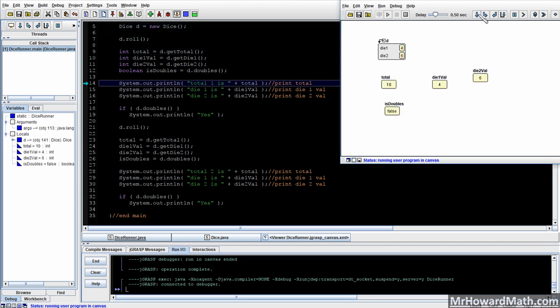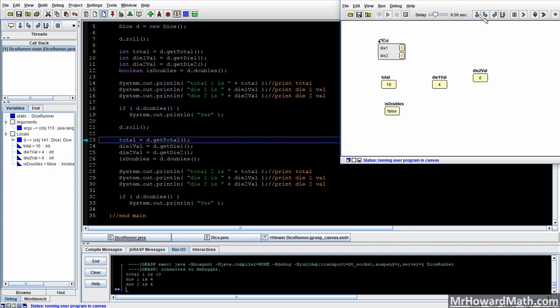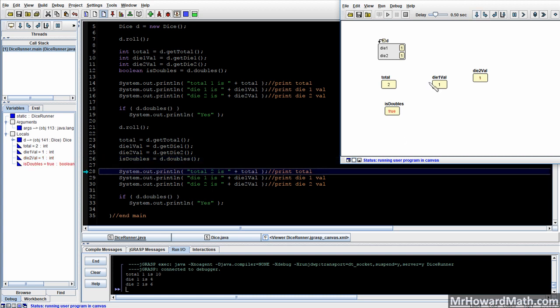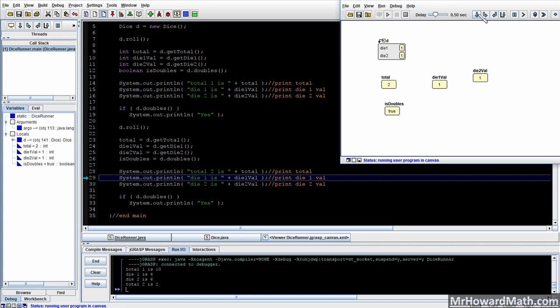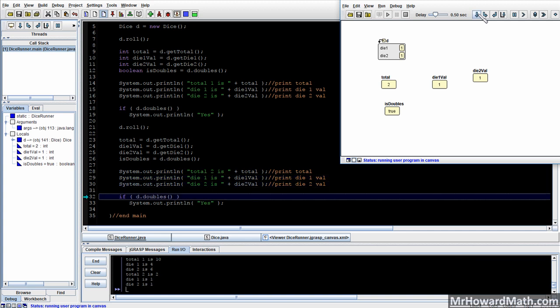Okay, 6 and a 4, that's not going to do it. 1 and 1, there we go, we've got doubles. 1 and 1, so our total is 2, check. Die val 1, check. Die val 2, 1. Now we should see our isDoubles change to true, and it does. So we've basically checked all the conditions. We're making sure it's working. We're actually seeing these objects, in this case a dice object, being created, and we can watch these variables change.